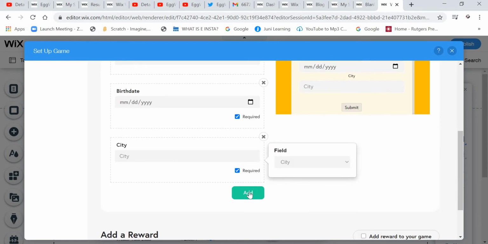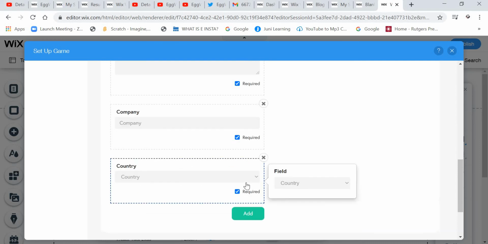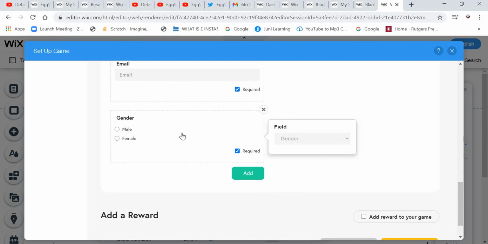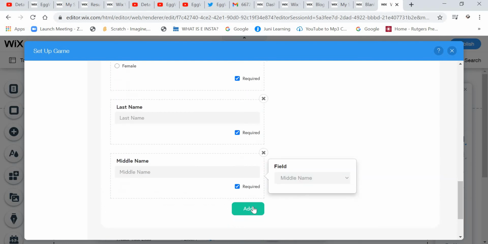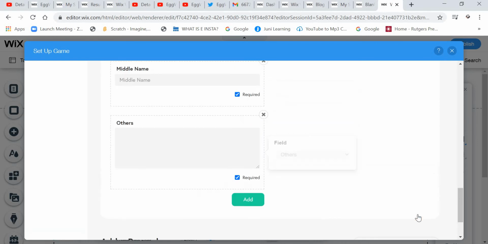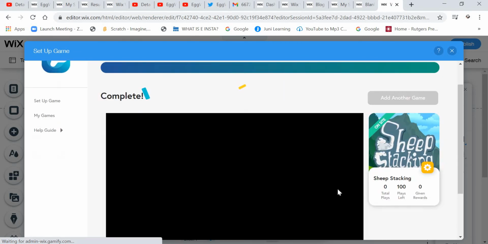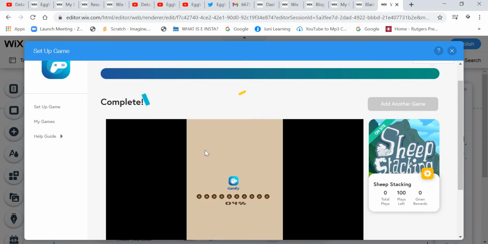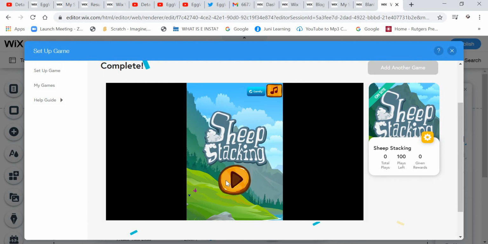You can just add like city, address, company, country, email, gender, last name, middle name, or others. First, and then when you finish doing that, you're going to go to next step. And then you can just do a preview of the game again to see if it worked.